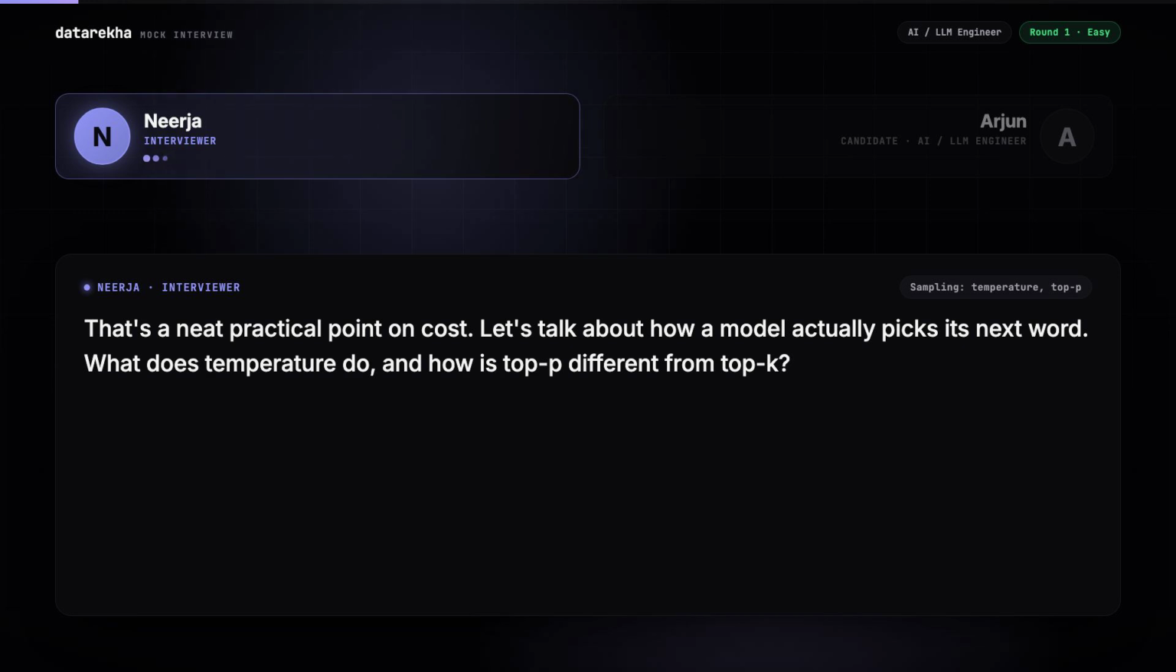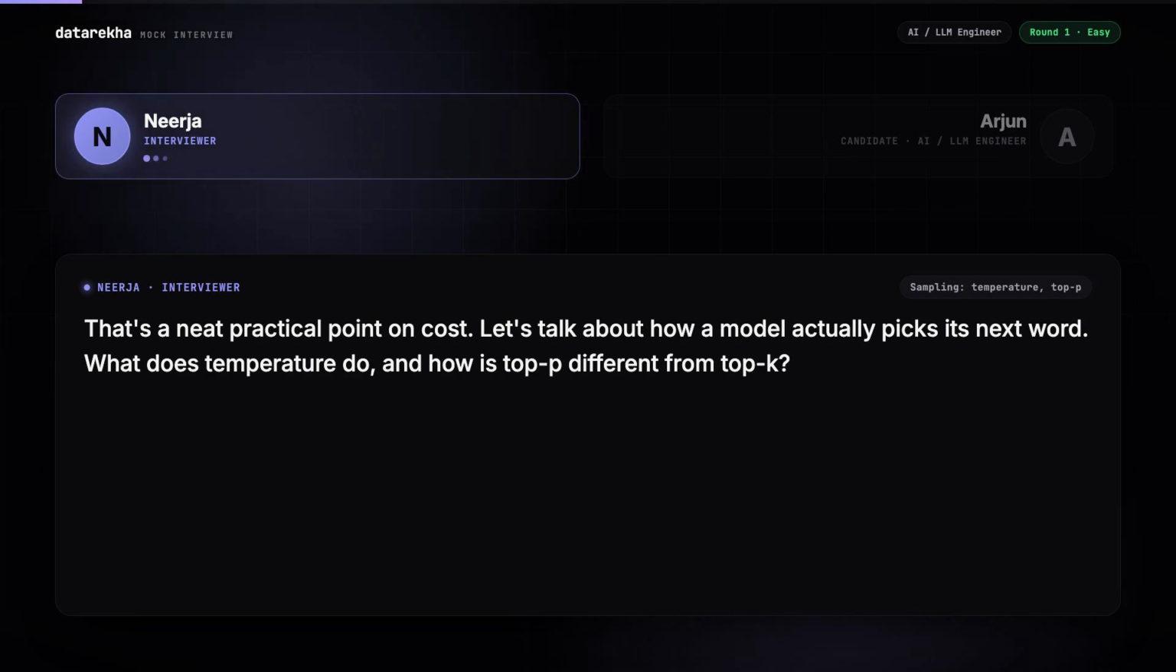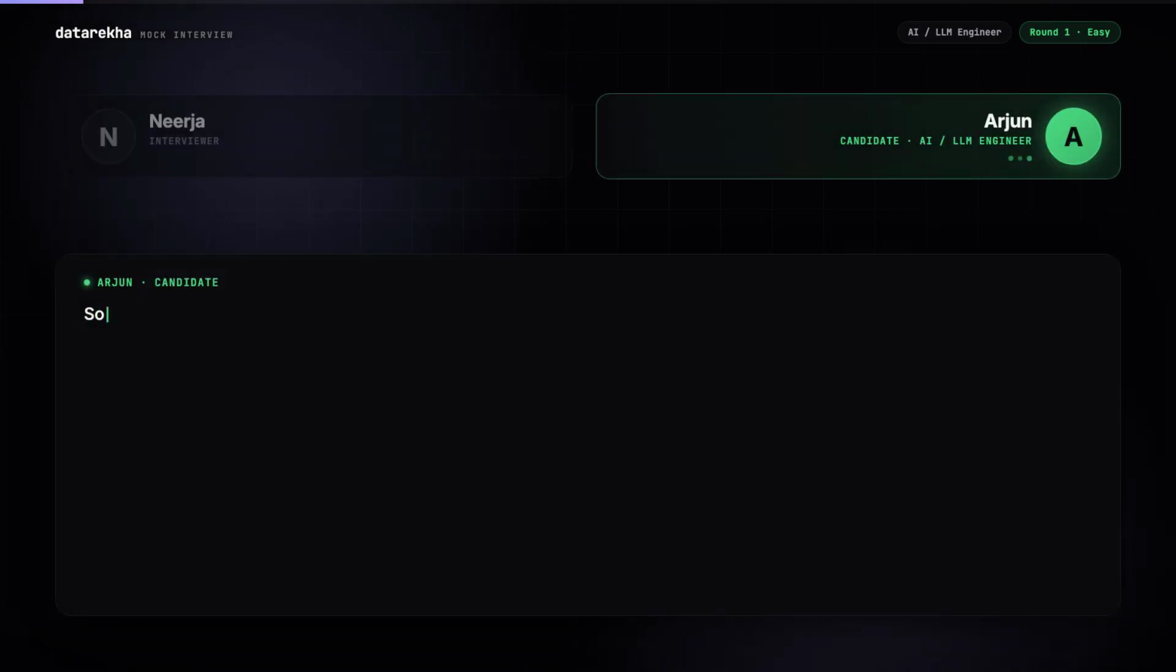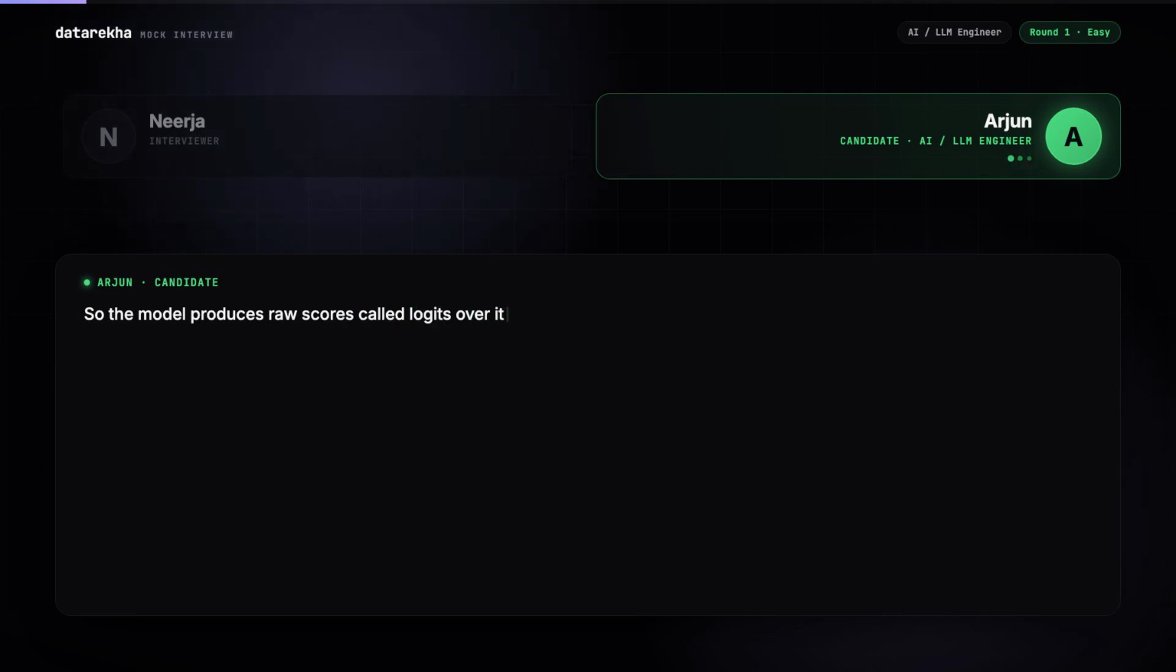Let's talk about how a model actually picks its next word. What does temperature do, and how is top-p different from top-k? So the model produces raw scores called logits over its entire vocabulary. Temperature is applied before softmax. You divide each logit by the temperature value.